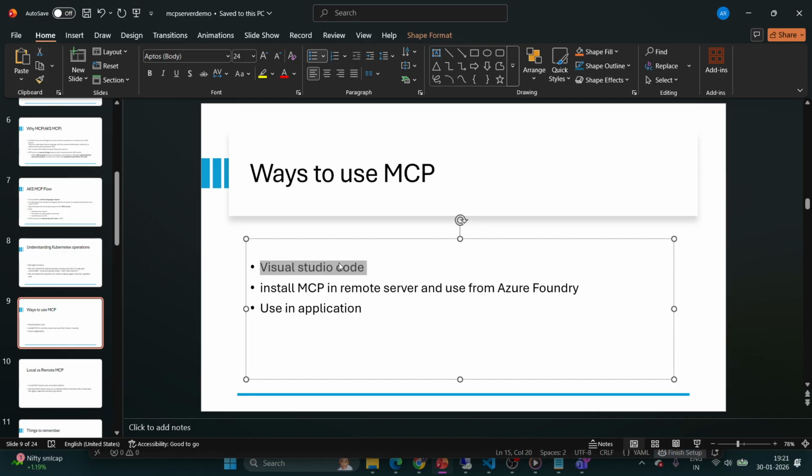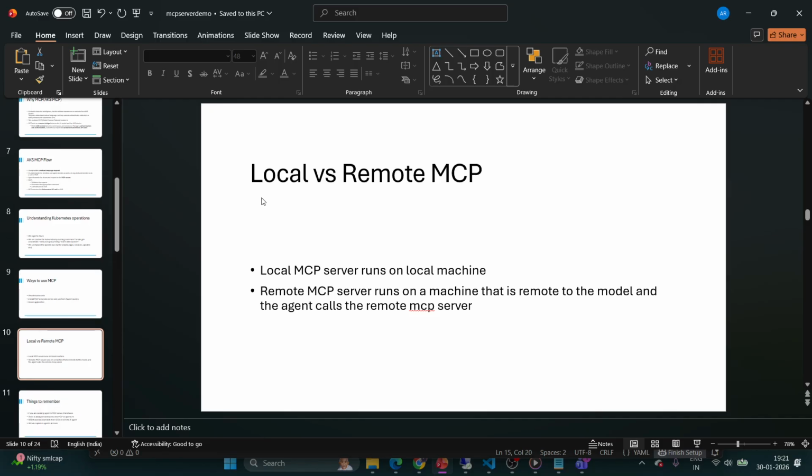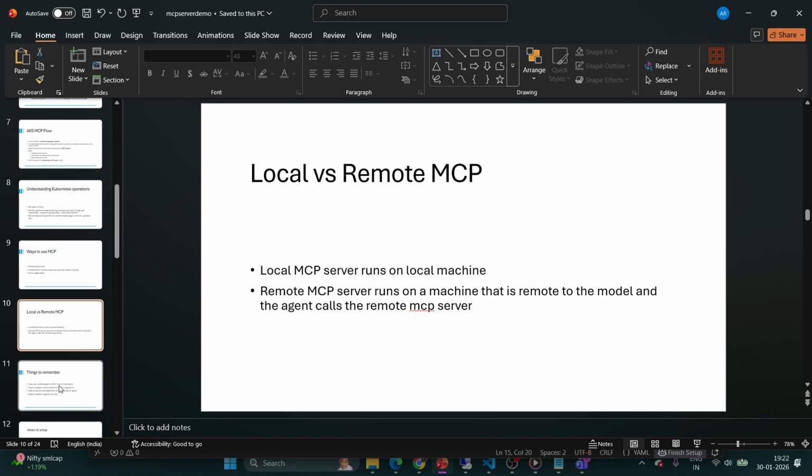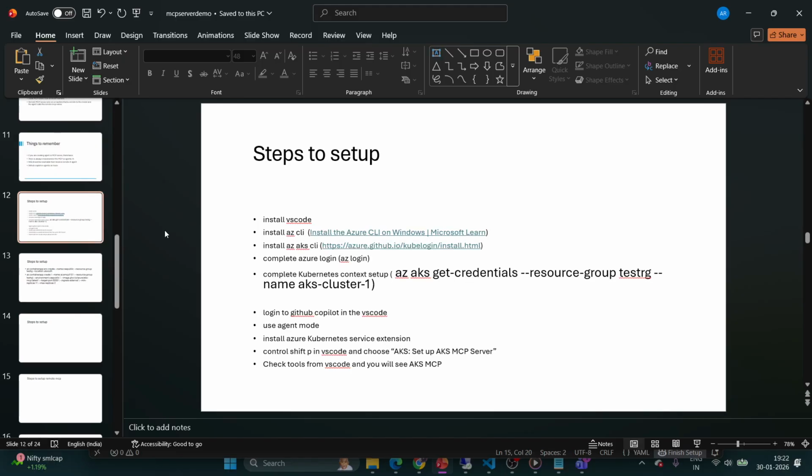Also, this MCP server we can install on a remote resource and call it from our model. That's another concept, remote MCP server. So there are several ways to use this MCP server, and in today's first demo, I'm going to show you how to use this MCP from Visual Studio Code, and you'll understand it as I show that demo to you. So, ways to use MCP: local and remote. Local is something you'll run on your local machine. Remote is where you install it on a remote server, like an Azure server or somewhere else. That's remote to the AI. So these are the things to remember, we'll talk about this later, and let's jump on to the session now, guys.